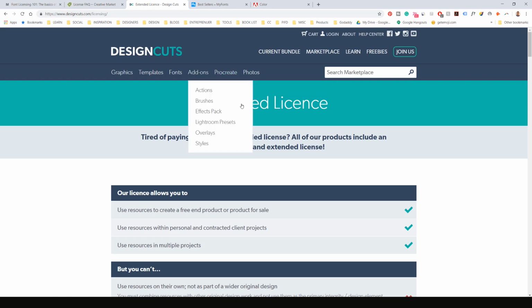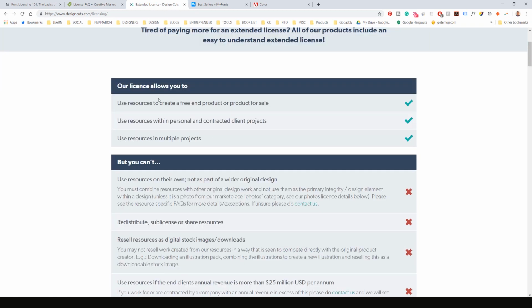So if I go on Design Cuts, you can see it's a little bit different. The license allows me to use the resource to create any product for sale, personal and client projects as well, and I can use it in multiple projects. So if I have multiple clients, I can use the same font in multiple projects, which is really useful.